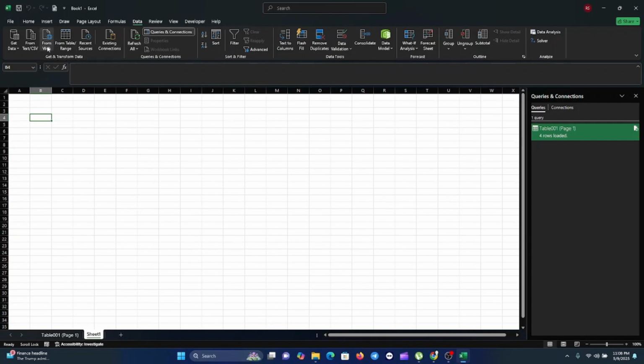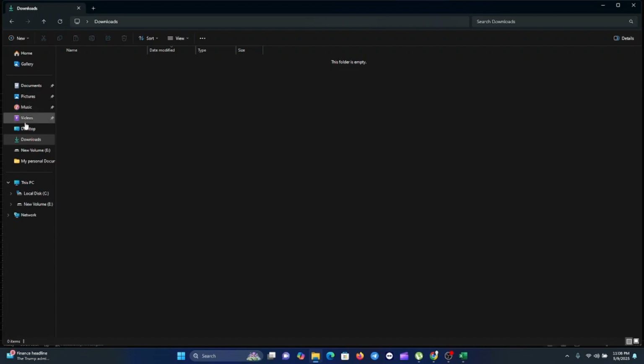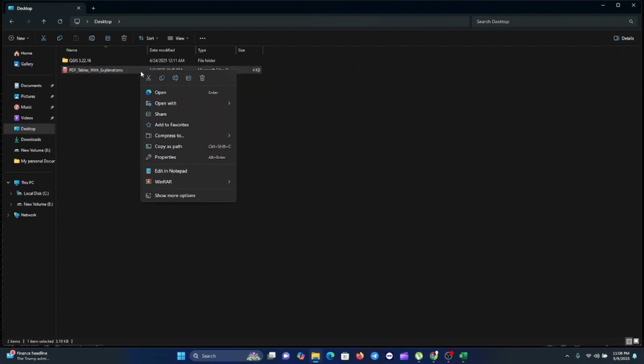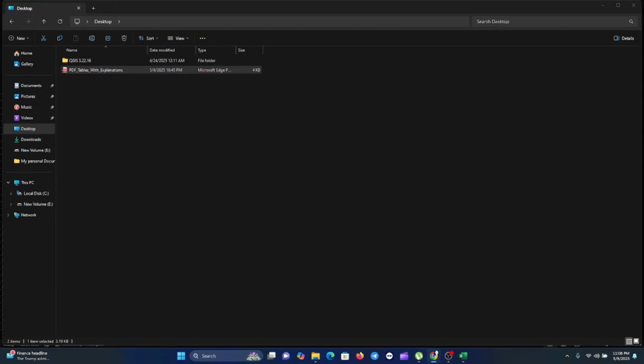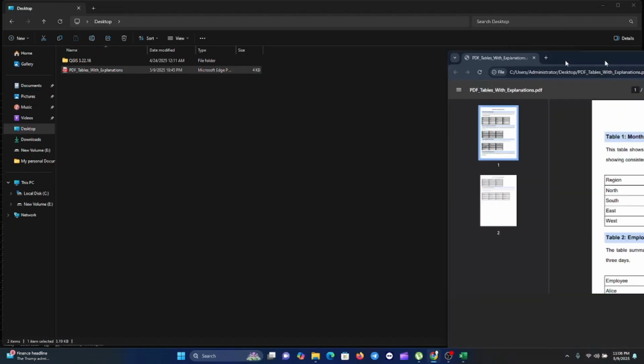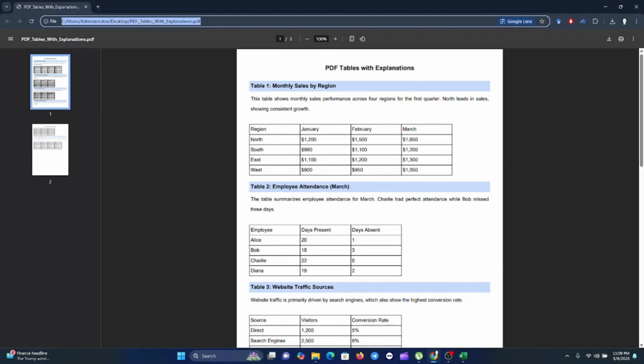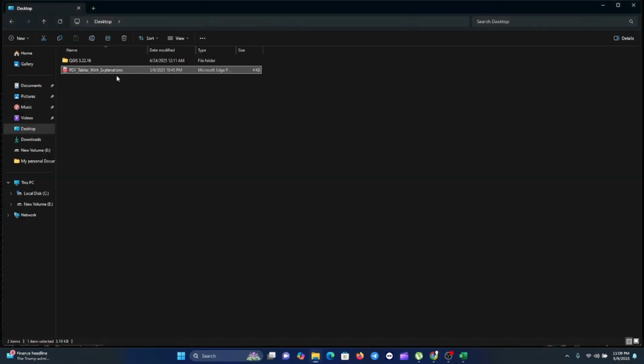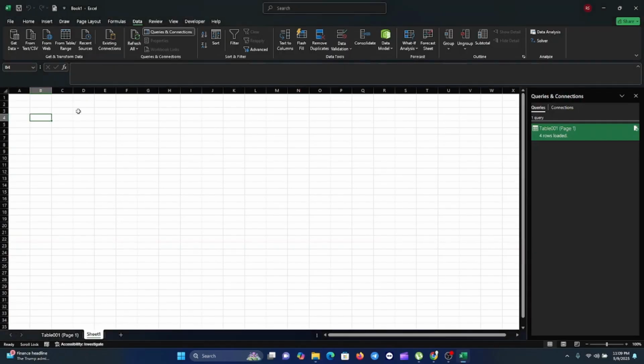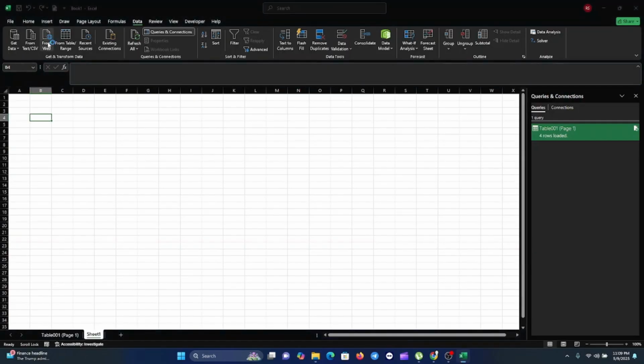The next option that we can use is to go to Data, then convert our table using From Web. What you do first is go back to your file where it is saved, then right click on it. Once you right click, go to the option that says Open With, and open with Google Chrome. It has opened in another window, on another monitor. Here it is. You will come here and copy this link. That is the link that we will use. Go back to your Excel, then click From Web like this.